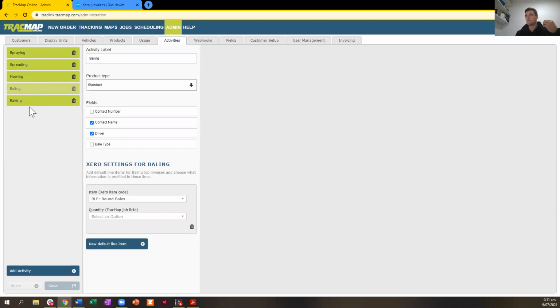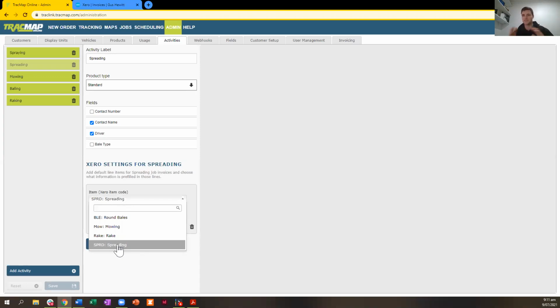In the simple example of spreading, obviously in Xero, these are my products. And yours will be a little bit more complicated. I understand that. I'm just running a demo account, so I've just got 4 activities and 4 products here. But some people may have variable rate spreading, hilly ground spreading, and flat spreading, and have 3 or more different rates for each of those. But you can map them to each of the TracMap activities.